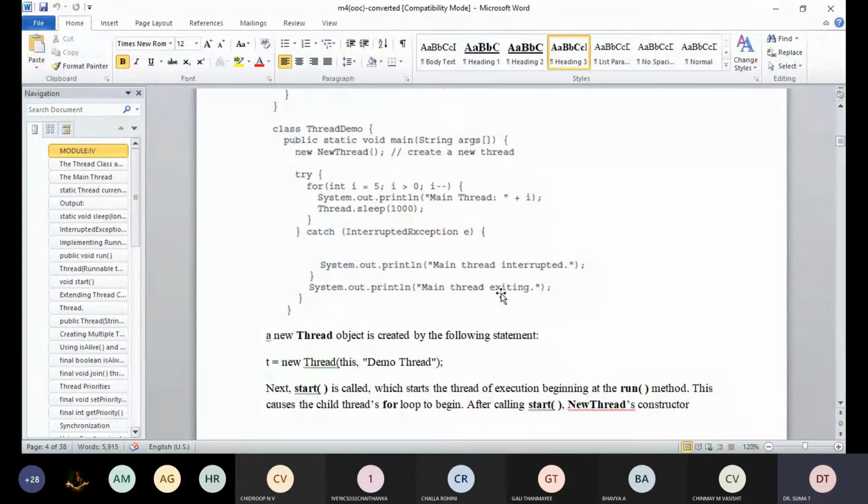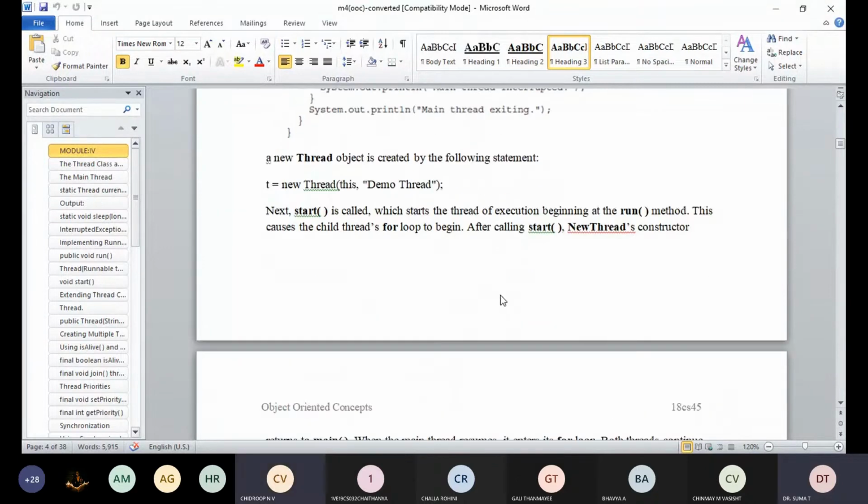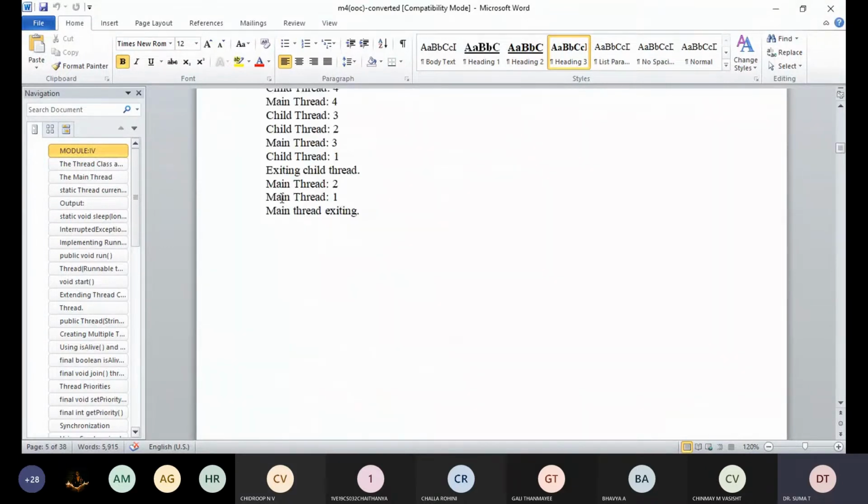So in a multi-threaded program, as we already mentioned, the main thread must be the last thread to finish running. I told you in yesterday's class itself. The main thread has a lot of things to do, right? So that is the one which is going to be executed at the end. Main thread must be the last thread to finish. That is the reason you get the messages: main thread 2, main thread 1 and the main thread is exiting.